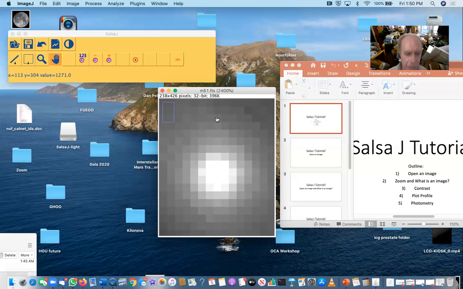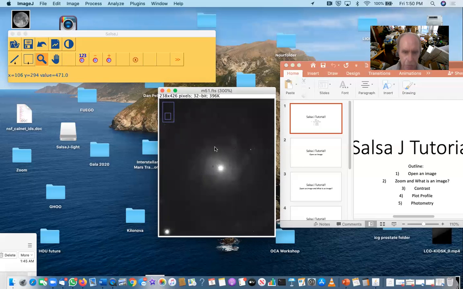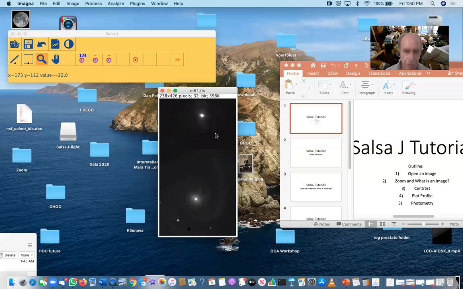Let me zoom out on a Macintosh. I think on a PC you right click to zoom out after you hit the arrow. Click that arrow, and on the Mac you do Option. Okay, so there's our galaxy. Let's keep zooming a little more. Zoom out a little more. There we go. Okay, so here's the mama galaxy and here's the satellite galaxy.